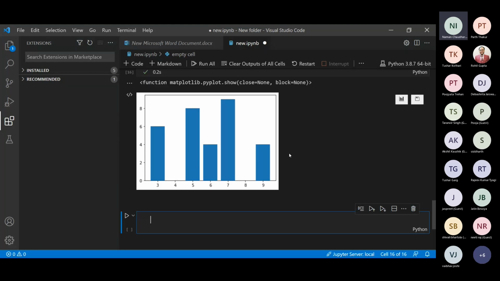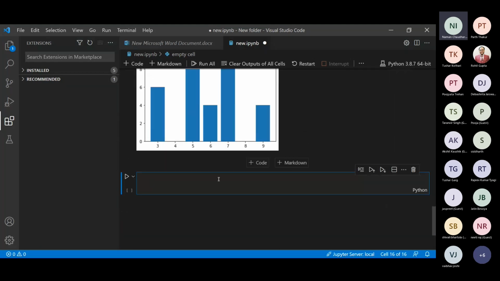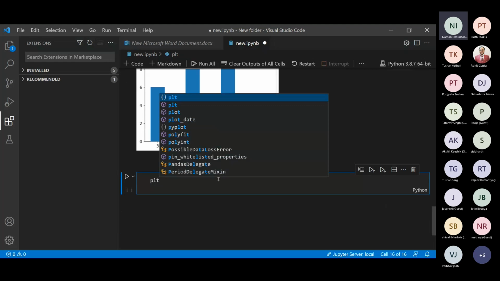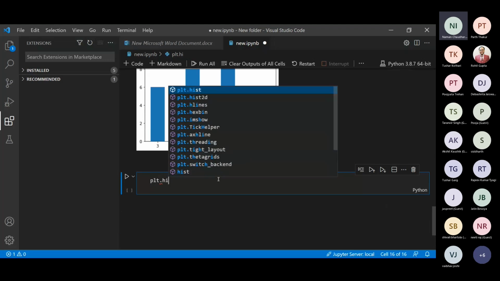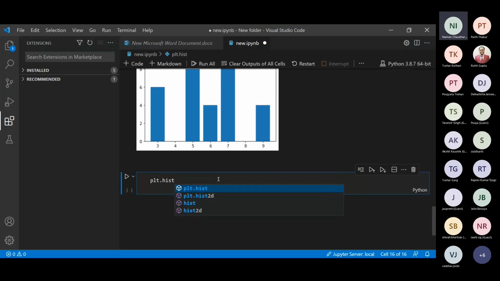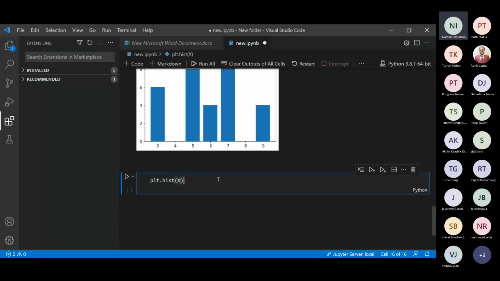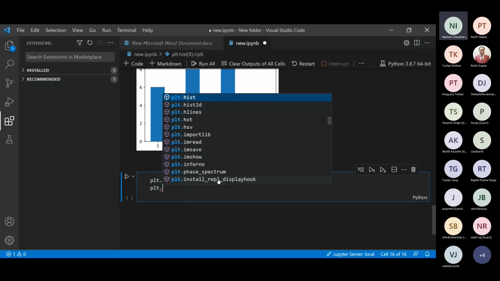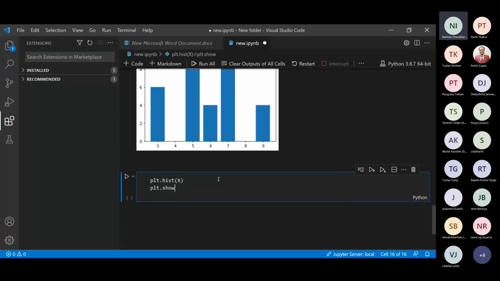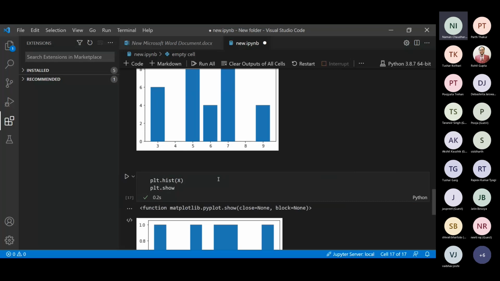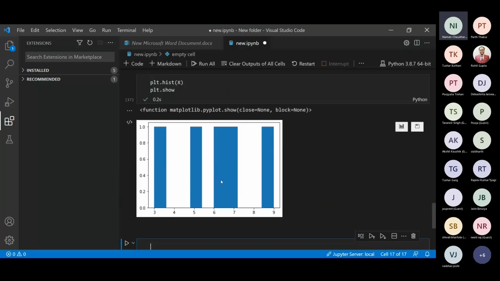Now what I'm going to do next is ask the system to hist, which stands for histogram. I'm going to pass the value for the histogram, and I'm going to ask the system to plt.show. Your histogram has been created. If I do the same thing with the Y, let me just show you.